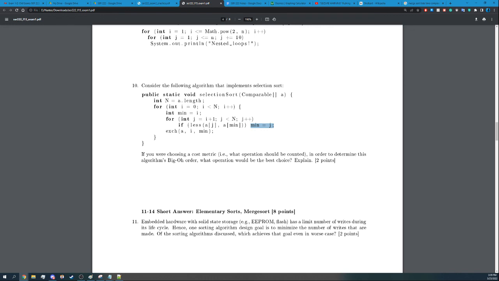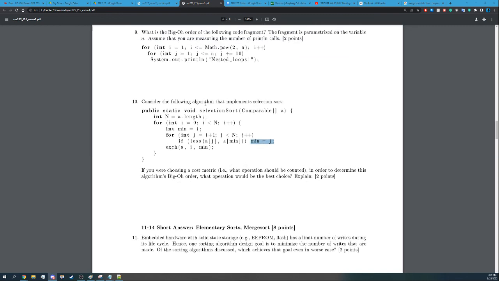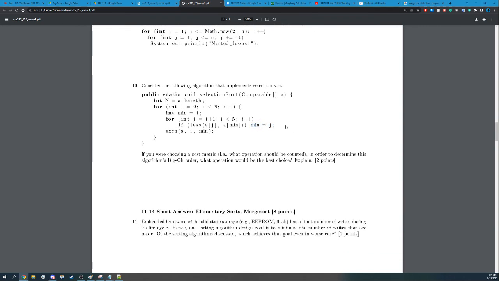Does that make sense? Yeah. You can kind of pick whatever you want and use that to measure some big O notation or some growth function.